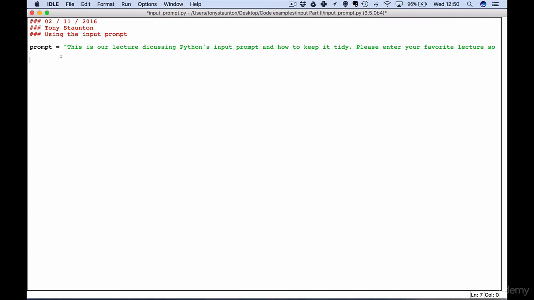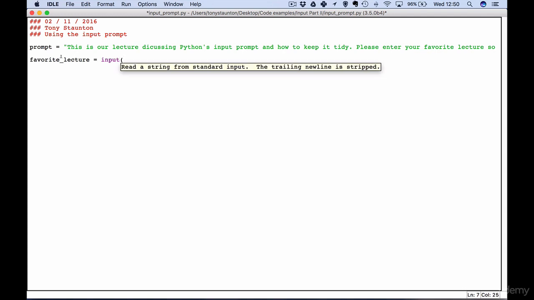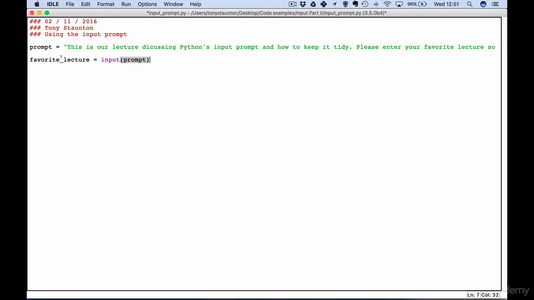So what we want to do now is favorite lecture equals input. So we're going to ask the user to input their favorite lecture, but we're going to do it with the text from the prompt above. Okay, and let's see what that gives us. So we save it and then we run it.